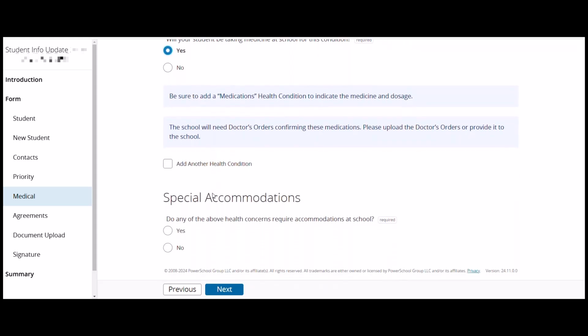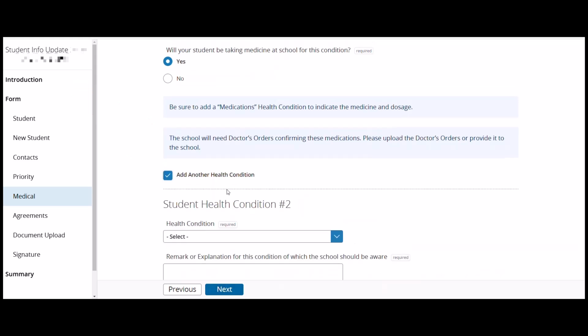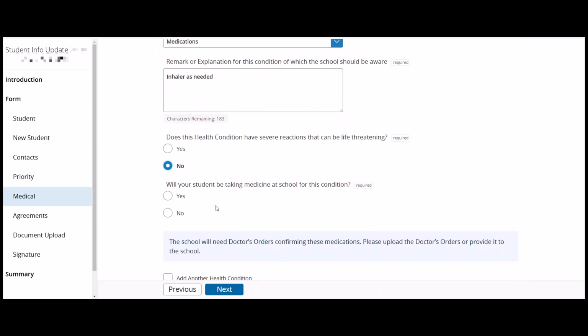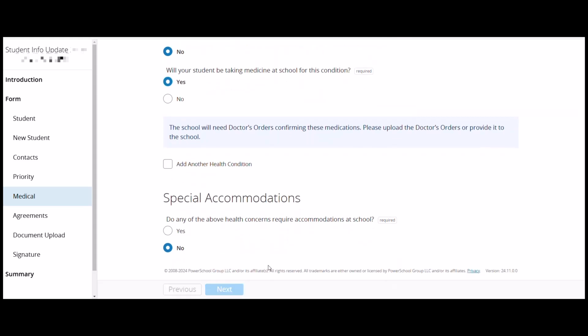Then be sure to add the medication itself as a separate health condition by clicking the box to add another health condition. This ensures that both the condition and the medication are properly documented. Read through the Agreements page, then click Next to proceed.